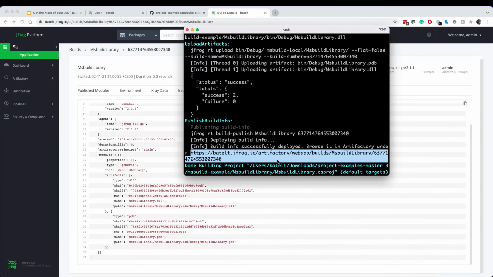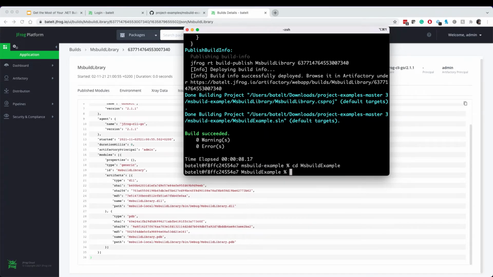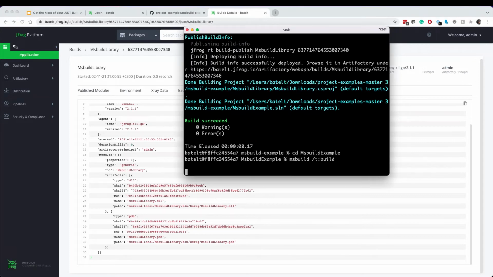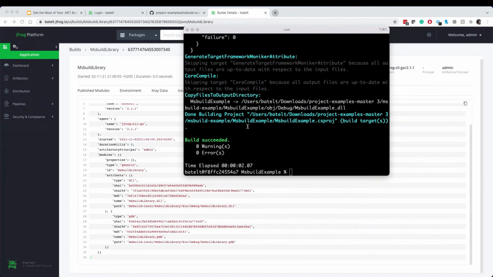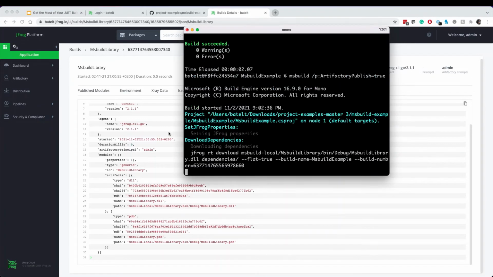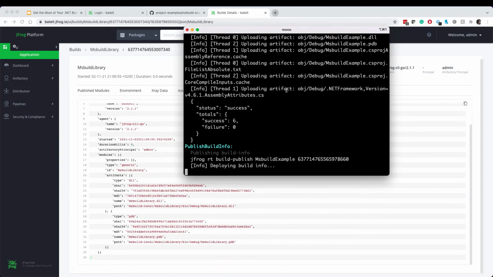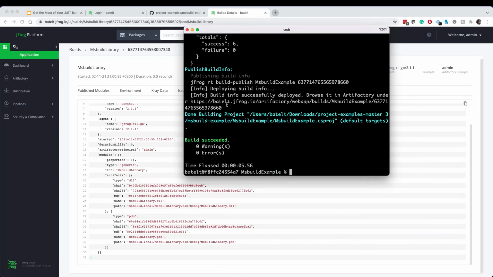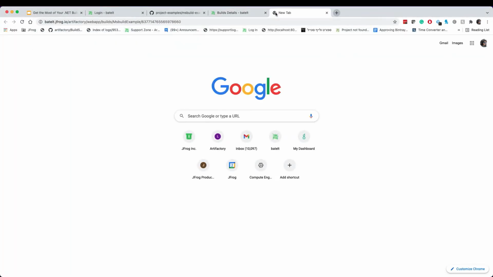Now let's go back here. Let's go to the msbuild example and just run the same. Let's create a build, and let's publish the information. So you can see that I'm uploading different artifacts and we have a different build info. So we can take this one and talk a bit about the build info.